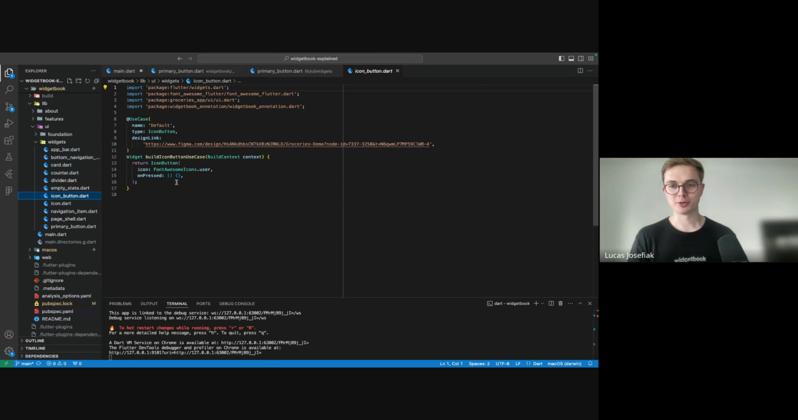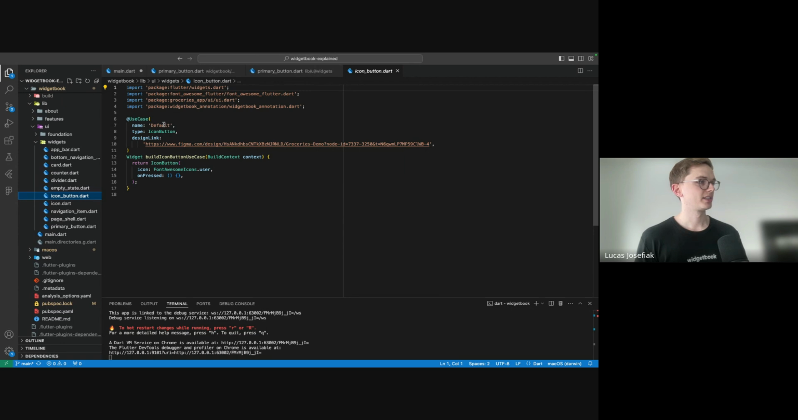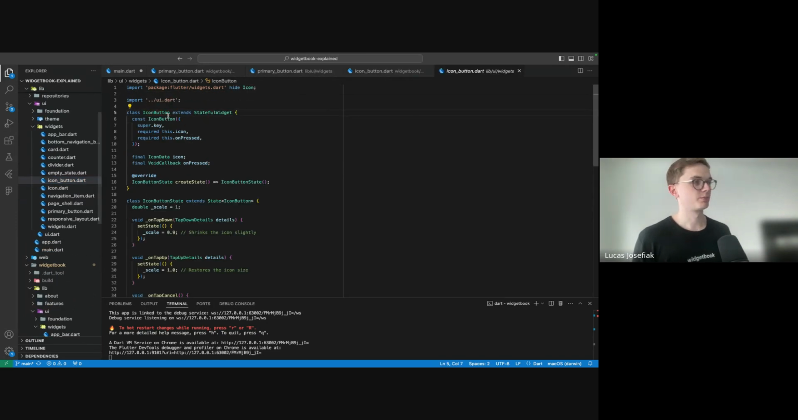Let's start with a simple one. In order to tell Widgetbook which widgets you would like to include, you can make use of our annotations. Our annotations work in a way that you just write add use case, and then we have two required parameters. One is name, and the other is type. In this case, we just want to have one use case of the widget, so we just call it default. The type is then just the widget. And this widget was written before.